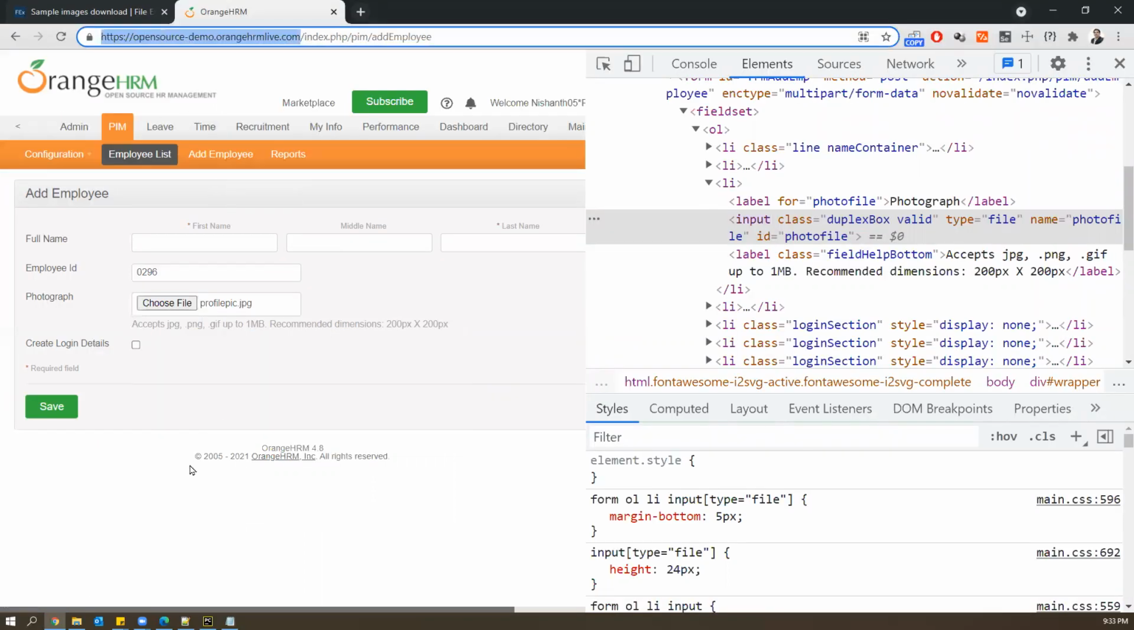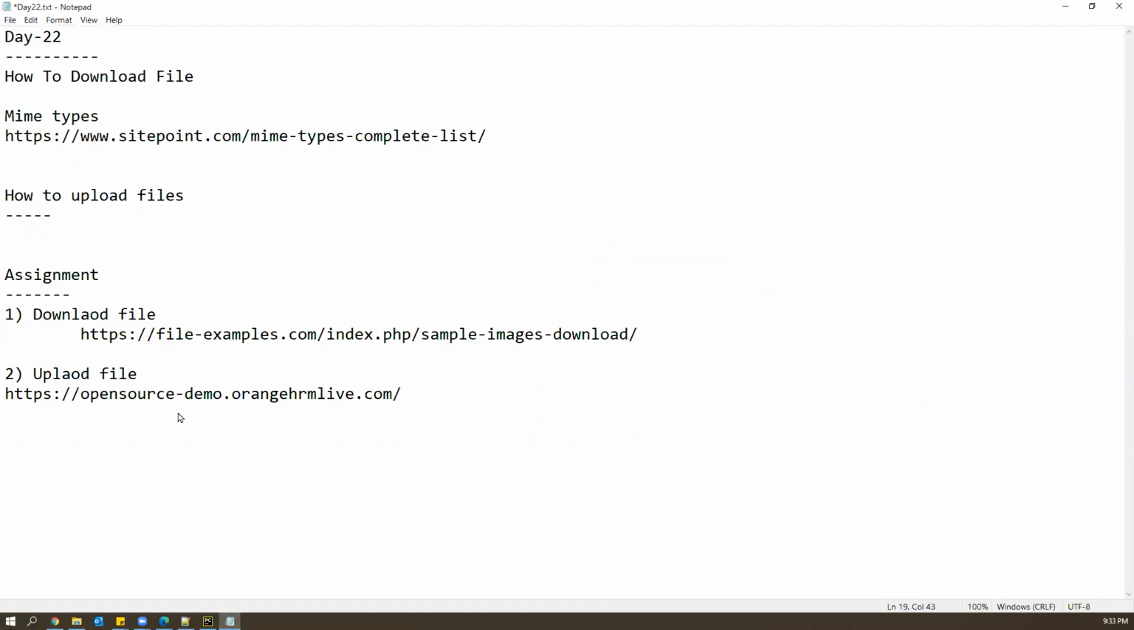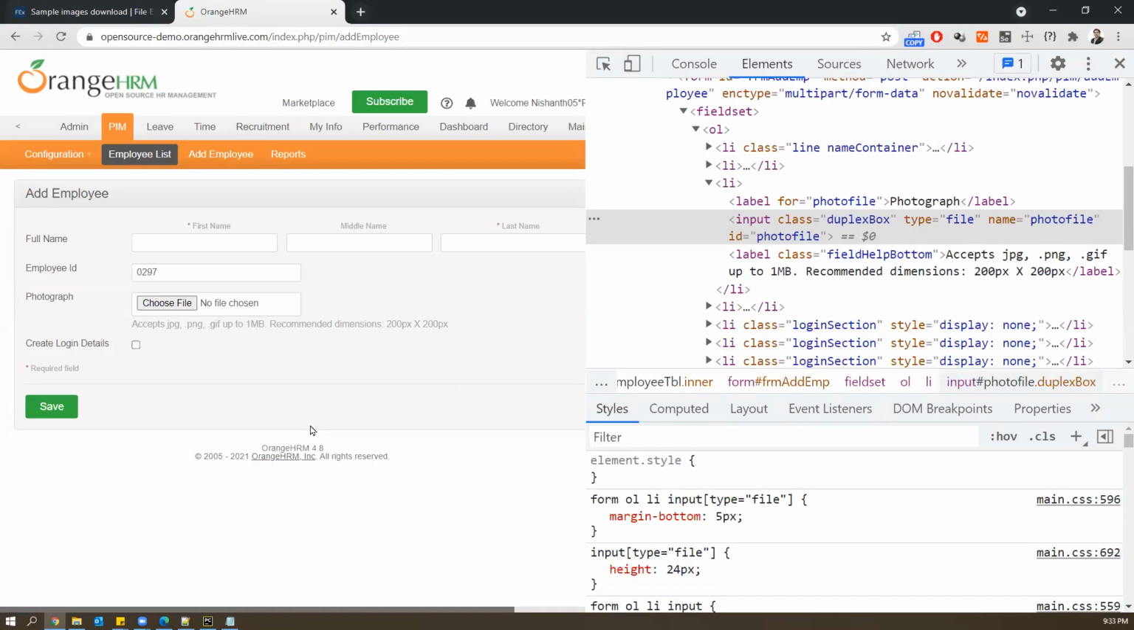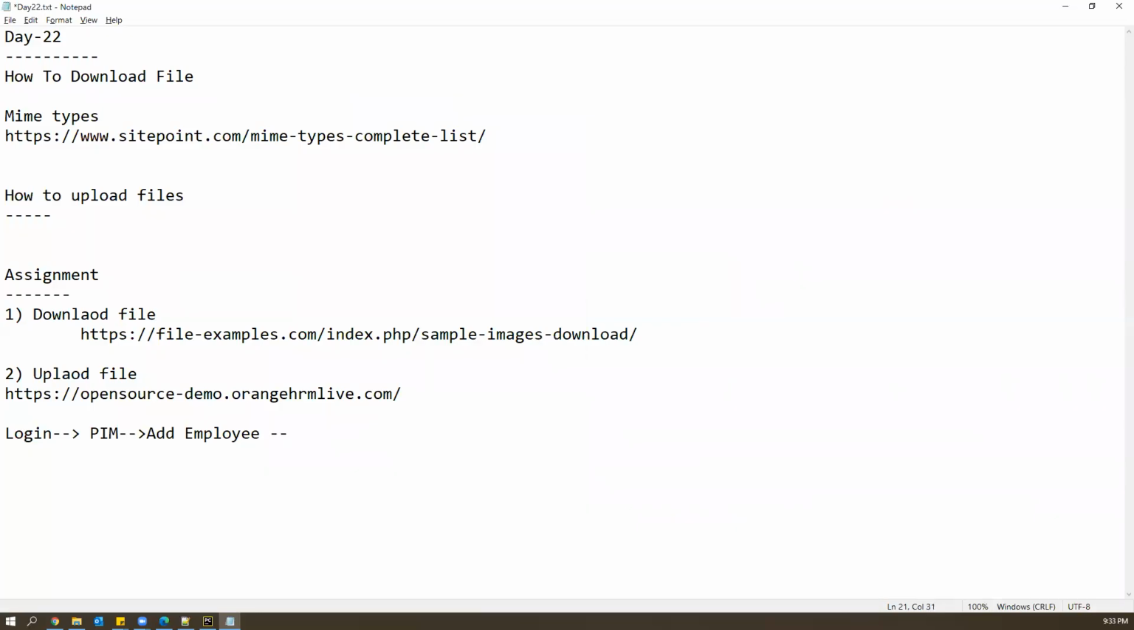So this is the OrangeHRM application. What is the navigation? As soon as you log in, first login, and then go to the PIM tab. Inside this, Add Employee, and then you will see this window directly. Here you need to upload the photograph.